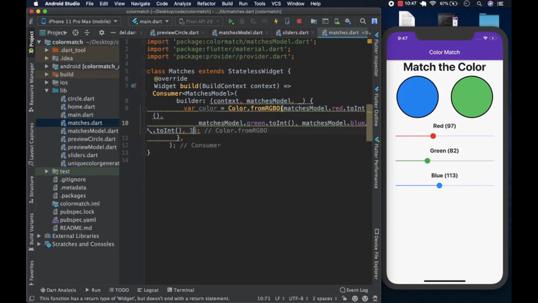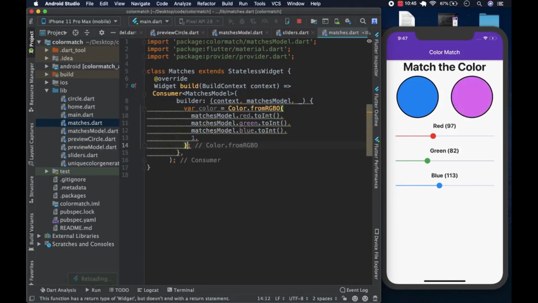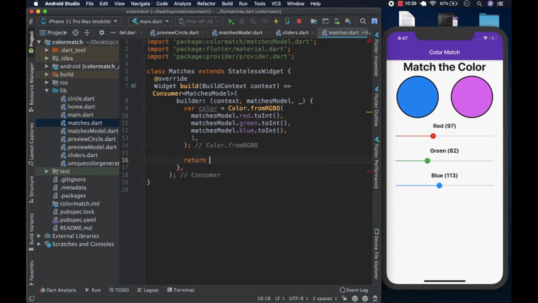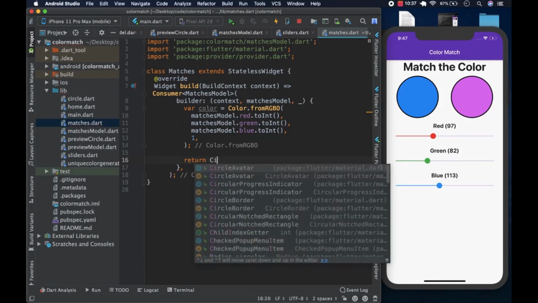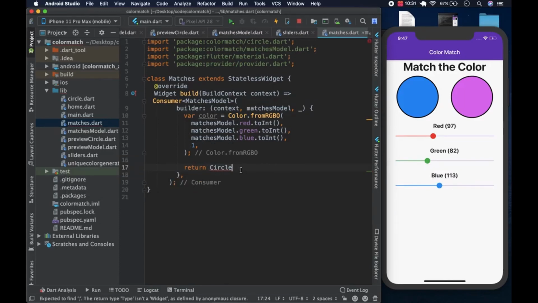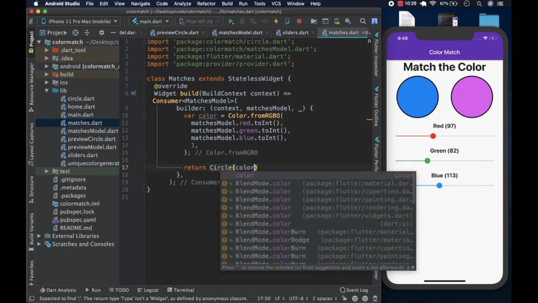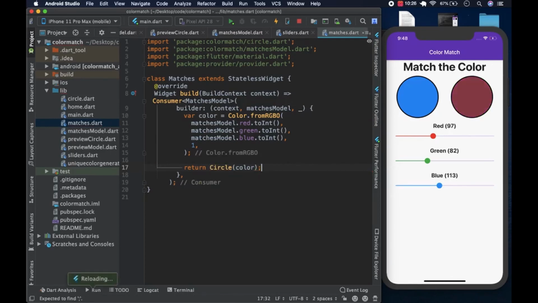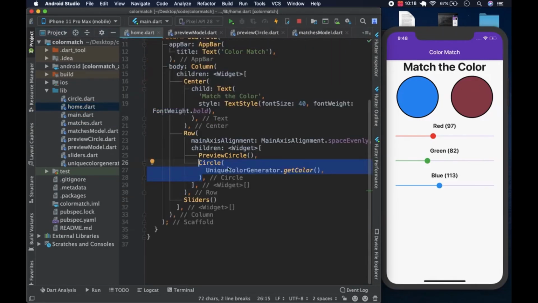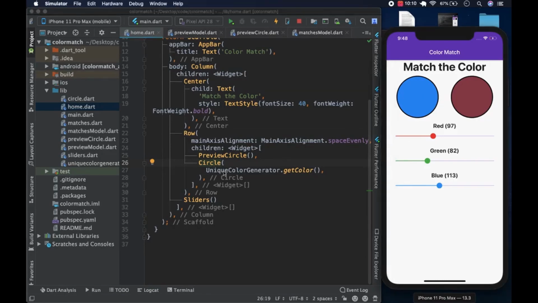Let's put a comma here, so that we can help the linter help us. And after that, what we return is, we're going to reuse the circle. We're just going to take the circle and pass in the color. So we could say Circle, and we import the imports, and we pass along the color, right? Like so. So if we have done everything correctly, we come home here and we can see this circle in question is getting color from the same place that this one is getting from, the previous circle, the unique color generator.